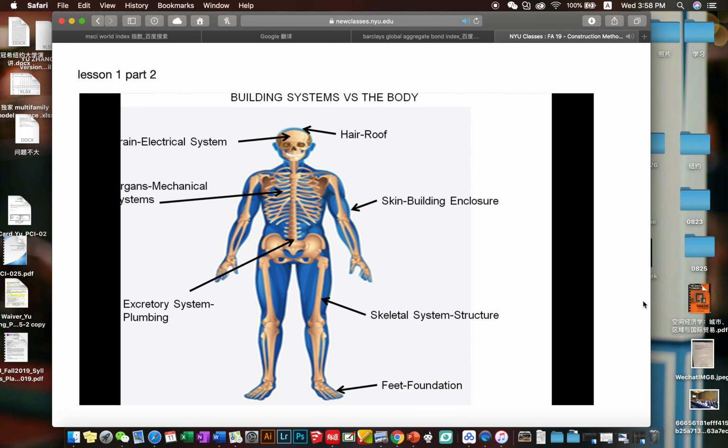The skin serves as the building enclosure. All right, whatever that skin is made out of, it could be windows, it could be paneling, it could be brick, any particular material that's on the facade of the building. And again, that's a form of protection of what's inside the building. Keeps you sheltered from whatever's on the outside, from the elements.